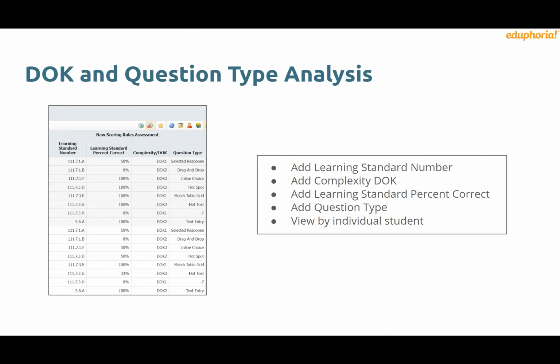So I have that you need the learning standard number, the DOK, learning standard percent correct, and the question type. And then you can view it by individual students. What you'll see for the individual student view is just what is in that picture. So we have a question. The first one was DOK 1, and it was a selected response question. And this student got 50% out of that question when it was offered for that learning standard. So they met it 50% of the time.